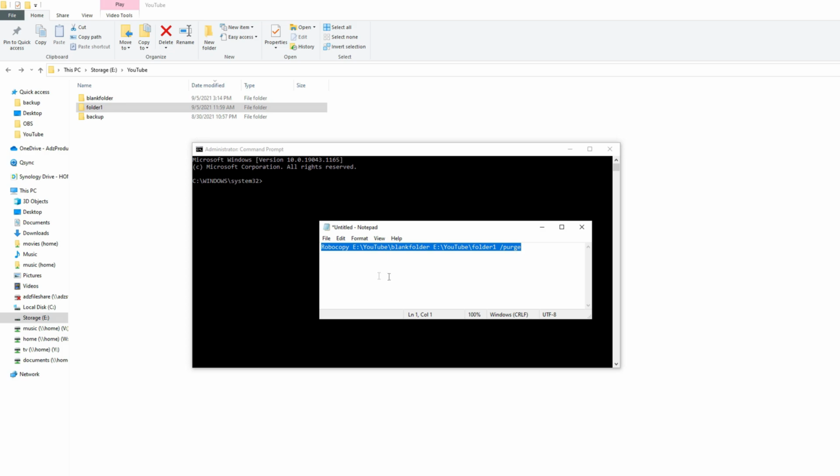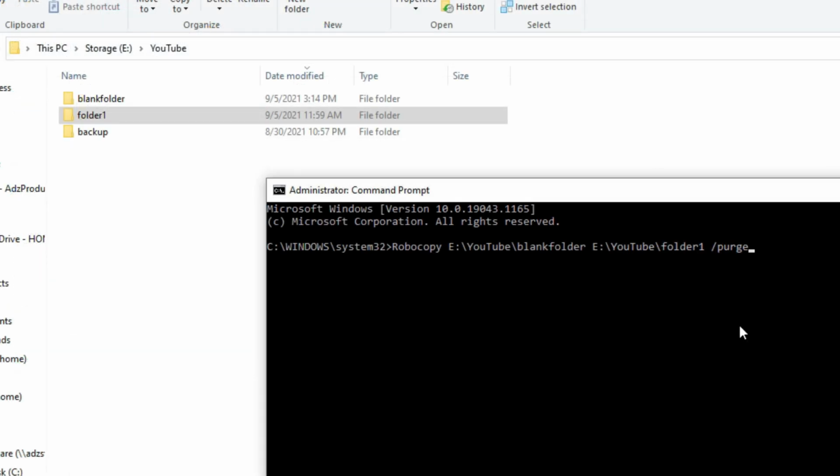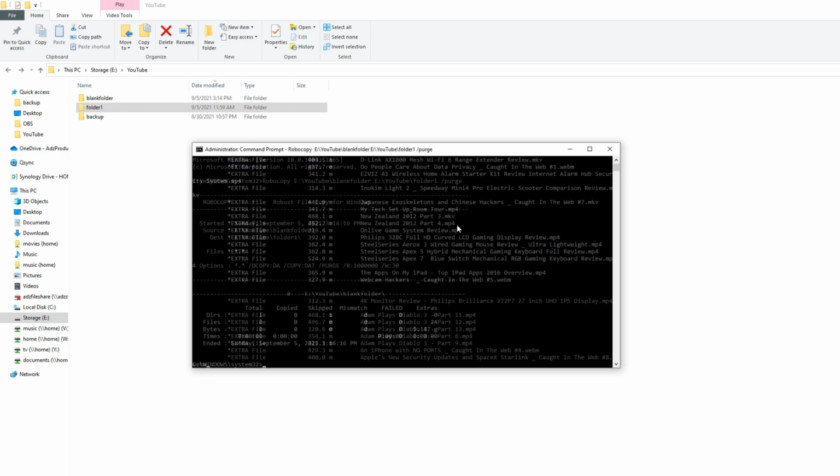Customize the following command line. So you've got Robocopy and then you have your source, in my case, YouTube blank folder, which is your blank folder that you want to use as an example of what a folder should look like. You get the idea. And then the directory at the end of this is your destination. So basically, I want this to go there. Run this and it will replace all of that stuff in the destination with nothing. Your files and folders are deleted.